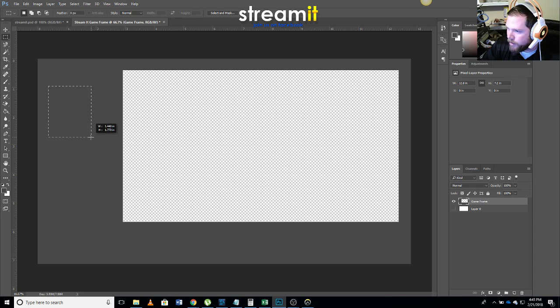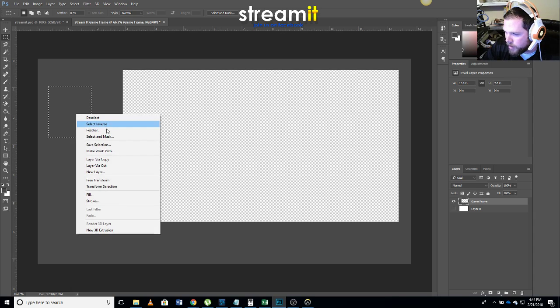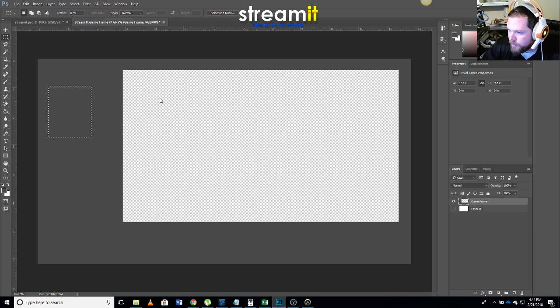Another way of doing that, if you didn't want to hit the delete button, you could right click and you could say layer via cut, and that would cut it out. Copy would just make a layer copy of it. So delete button, same thing. I'm going to hit Control D to deselect. You could also right click and deselect.